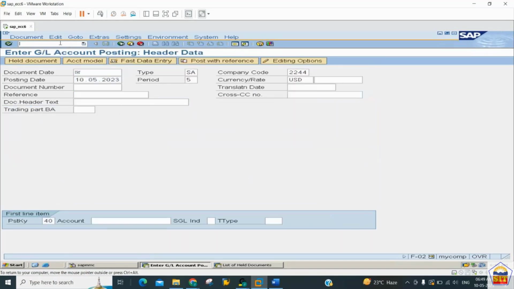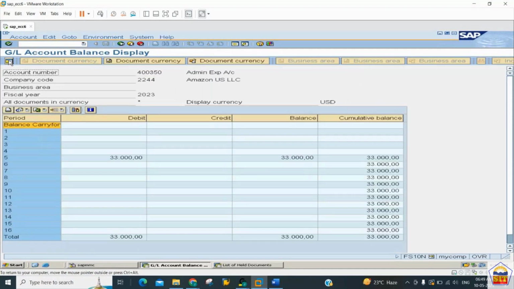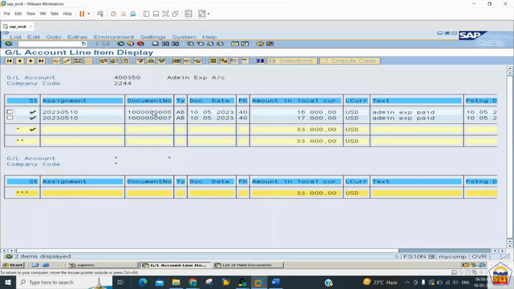And if you want to check the GL account balance, here we will also see the GL account balance. It will show you as 33,000. What is the breakup? Double click on this. In this, first we have posted 1006, then 1007. Now you can go back.